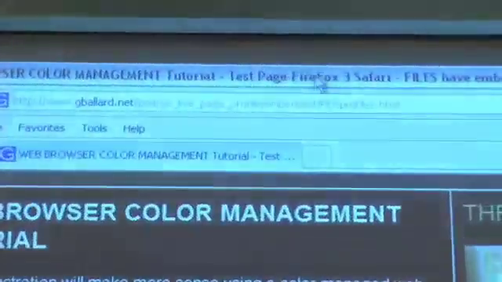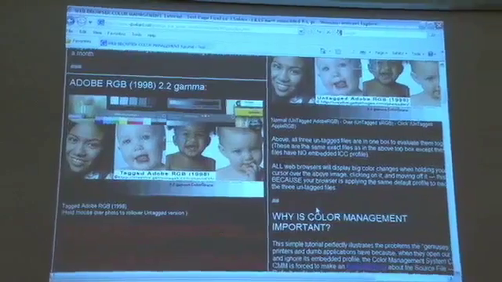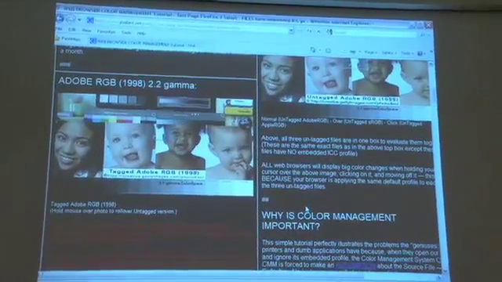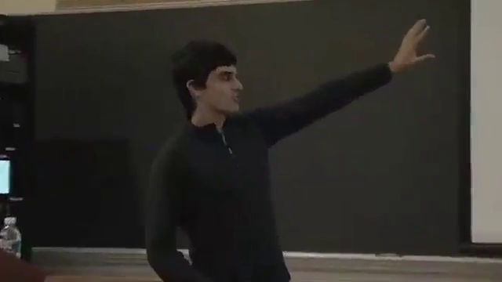Now, I want you to take a look. So I'm going to scroll down a little bit. So this is, keep in mind, a Windows machine running specifically Internet Explorer. And Internet Explorer, if you're not familiar, well, if you're using it, stop using it. It's terrible. It sucks. And this is just one reason why.